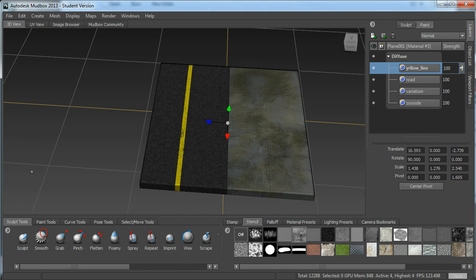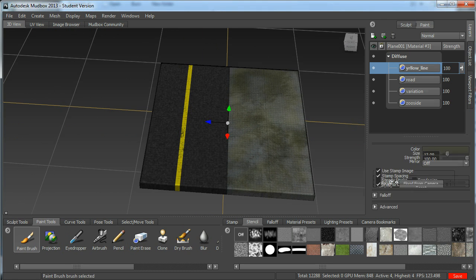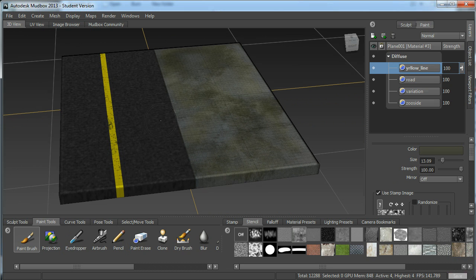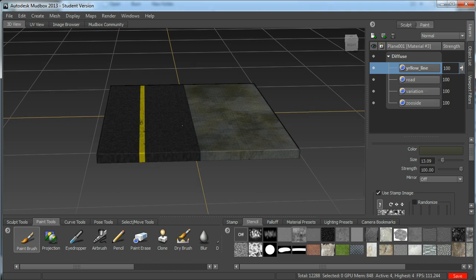Okay, all my texture painting has been done. Now I want to create the specular map, bump map and the normal map. I'm going to create the bump map in order to create the normal map. Otherwise, I don't have to create the bump map.